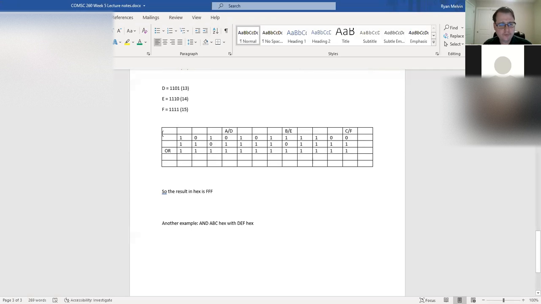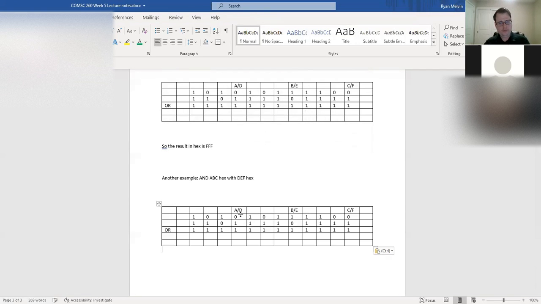Well, now we'll look at, and again it's the same numbers, so we're just going to use those same 12-bit binary numbers, but we'll run it through an AND operation. And then we'll take the result and convert it back. So 1 and 0 is false, 1 and 0 is false, 1 and 1 is true, 1 and 1 is true, right? 1 and 0 is false, 1 and 1 is true, 1 and 0 is false, 1 and 1 is true, 1 and 0 is false, and then false, false, true.